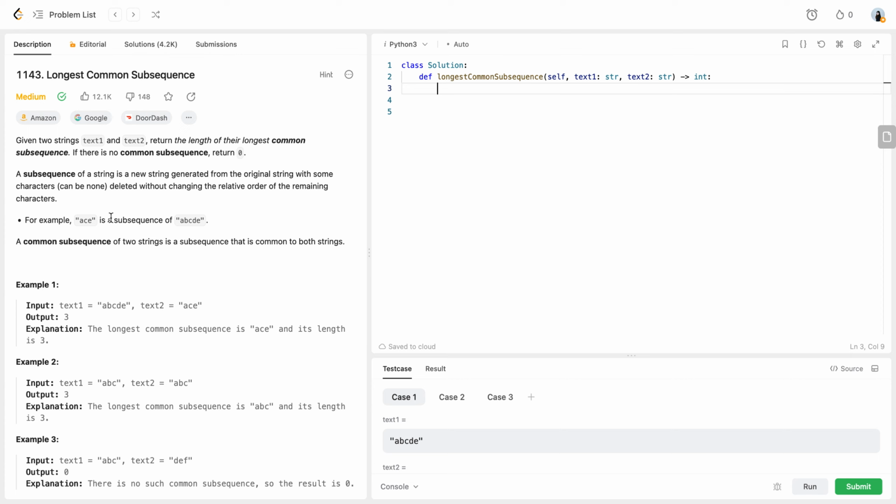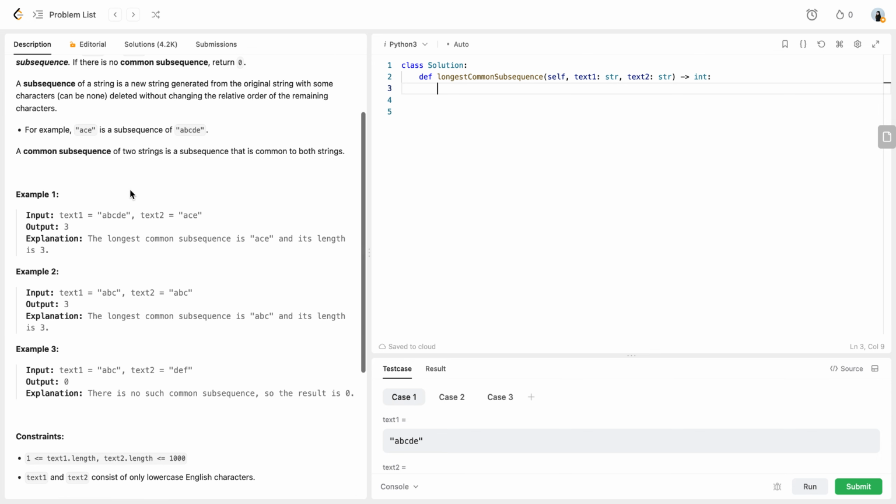So for example, ACE is a subsequence of ABCDE. As you can see, we deleted the B and the D, and then it creates ACE. So example 1, the common subsequence is 3. And then ABC equals ABC, so the common subsequence is also 3. ABC and DEF, there's nothing in common. There's no way you can delete to make these two equal, so it's 0.